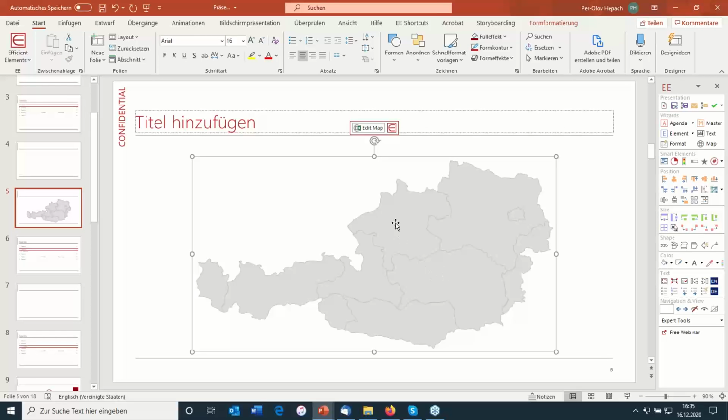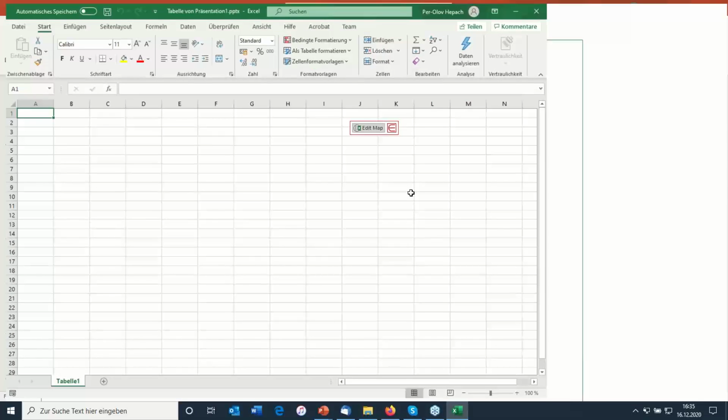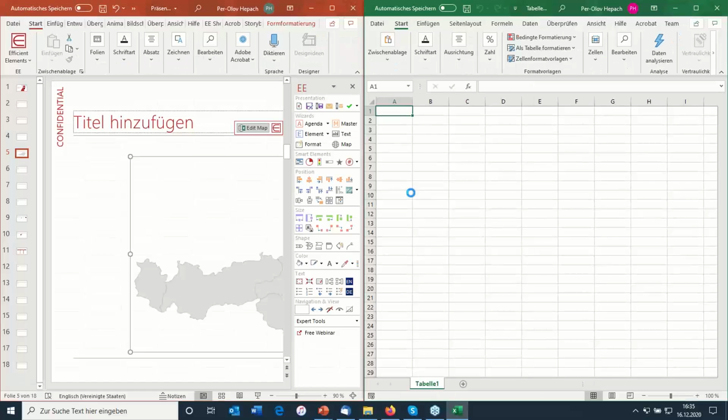So when I'm selecting it, you see here a button, edit map. I click on it because I like to click on buttons. So let's see what's happening. Excel is opening next to PowerPoint. And I can do two things.